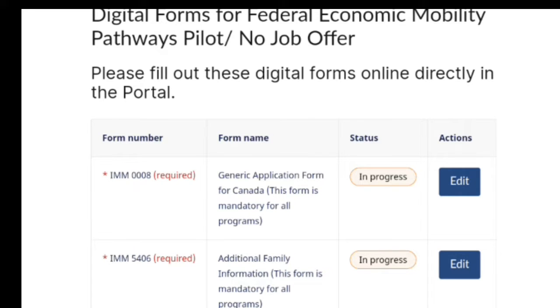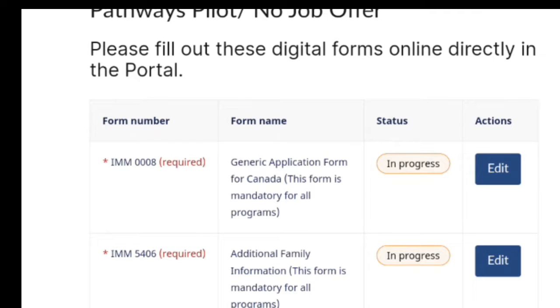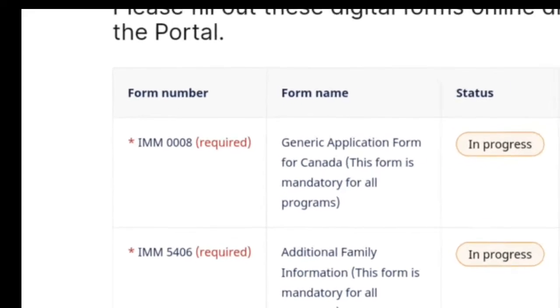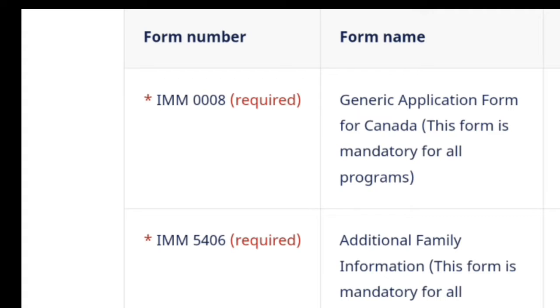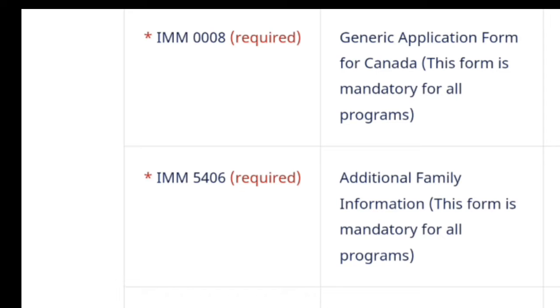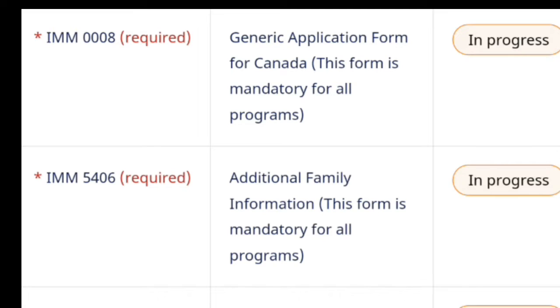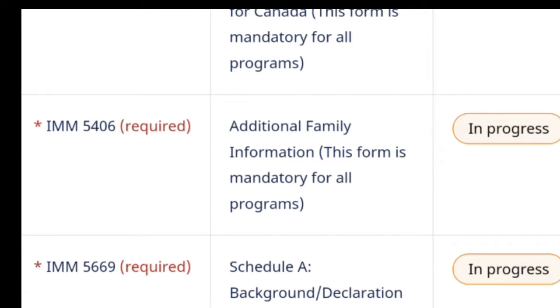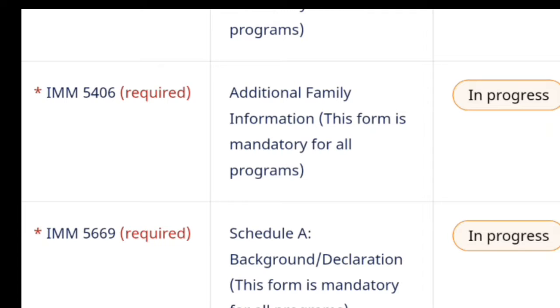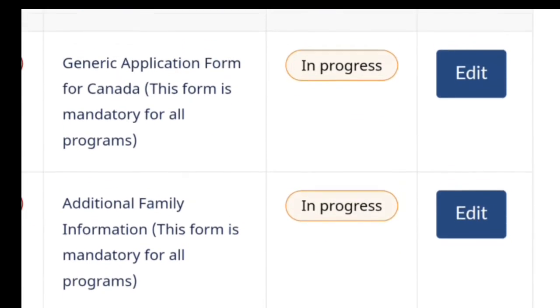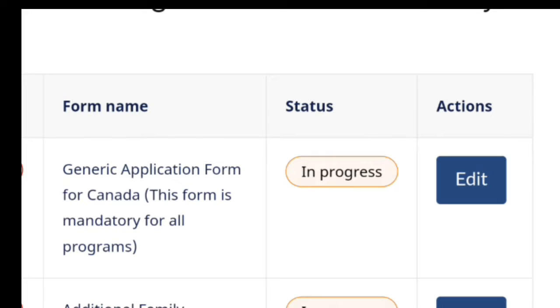Digital forms for Federal Economic Mobility Pathways Pilot, no job offer. Please fill out these digital forms online, directly in the portal. IMM 0008 Generic Application Form for Canada. This form is mandatory for all programs. IMM 5406 Additional Family Information, IMM 5669 Background Declaration, and IMM 5562 forms. For each form, click on Edit to fill each form.